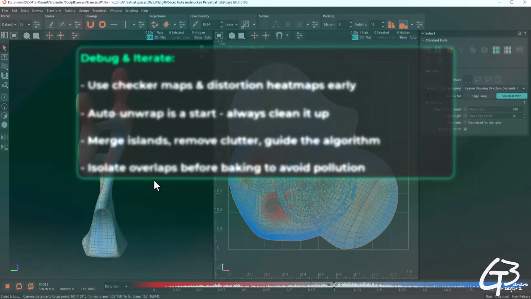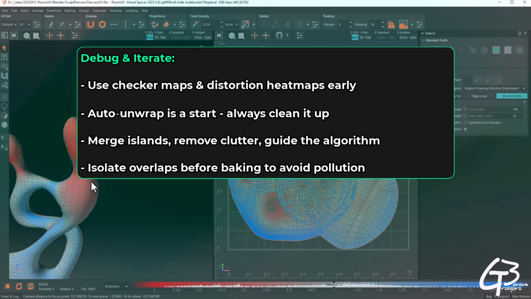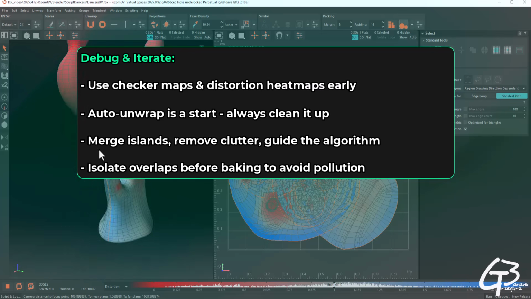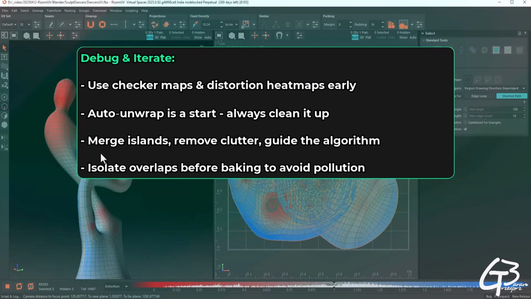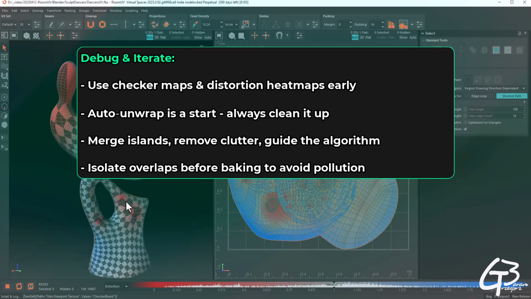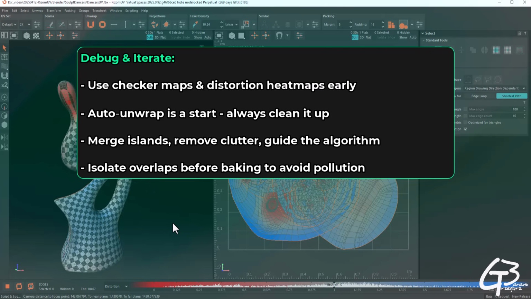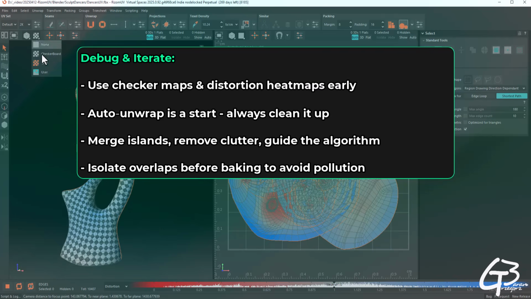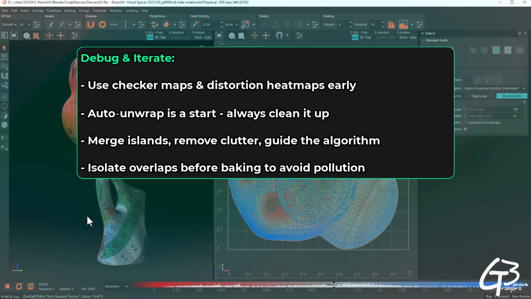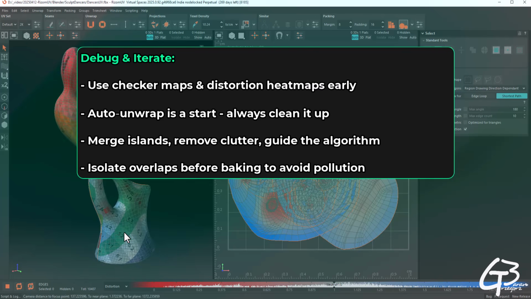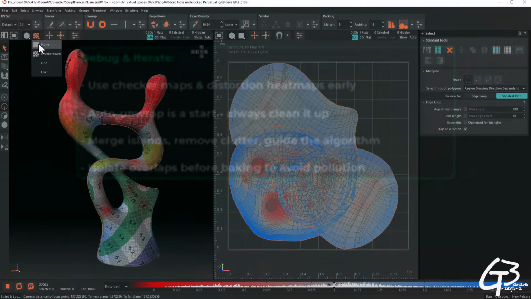And debug early, iterate smart. Use checker maps and distortion heat maps to catch issues before they bite you. Auto unwrapping is a great starting point, but always clean it up. Guide the algorithm, merge islands and remove clutter. And when baking, isolate overlaps to avoid polluted results.